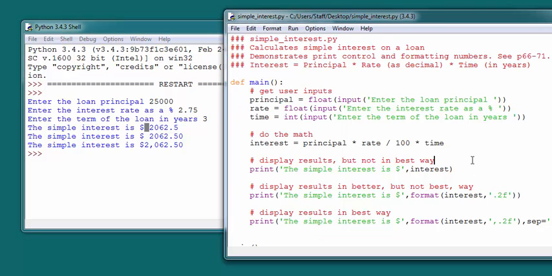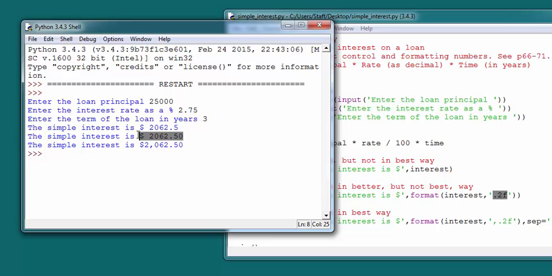But the other thing that we want to do is display 2 decimal places. We do that with the format function. With the format function, you specify what you want to format, in this case the interest variable, and then how you want to format it. I want to format it to show 2 decimal places. I want to display it as a floating point number. That's the meaning of the f, and the 0.2 means show it with 2 decimal places. Now that gives us this output, which is not bad.